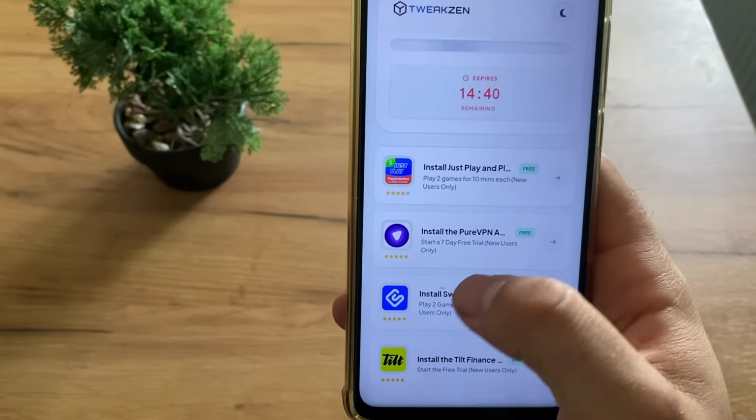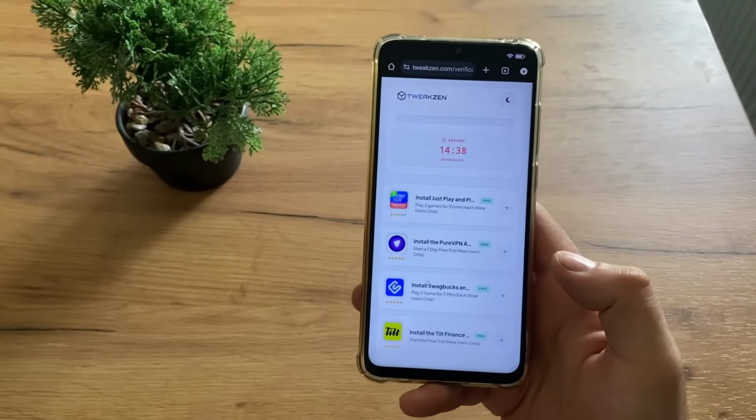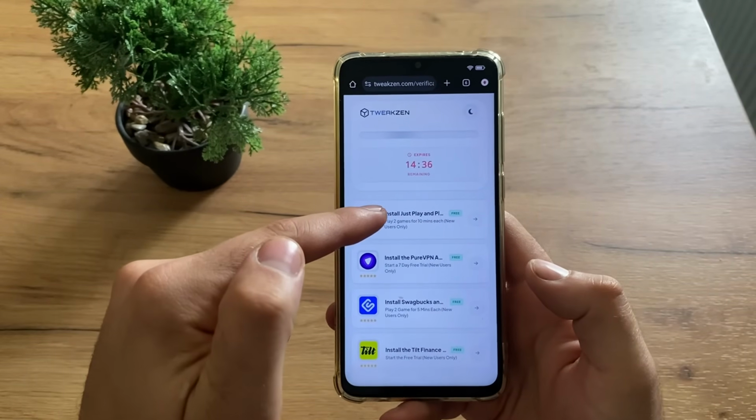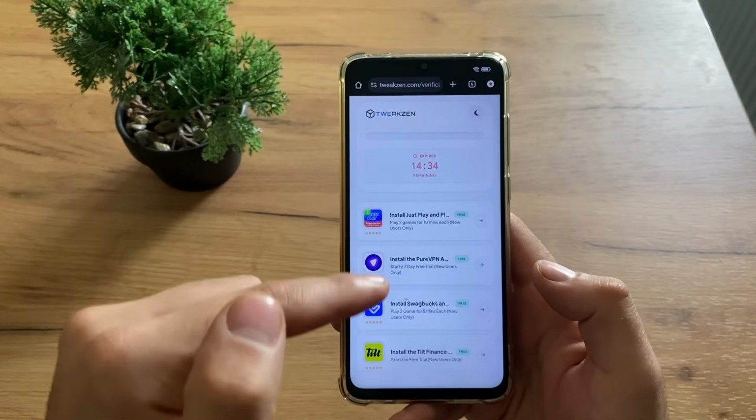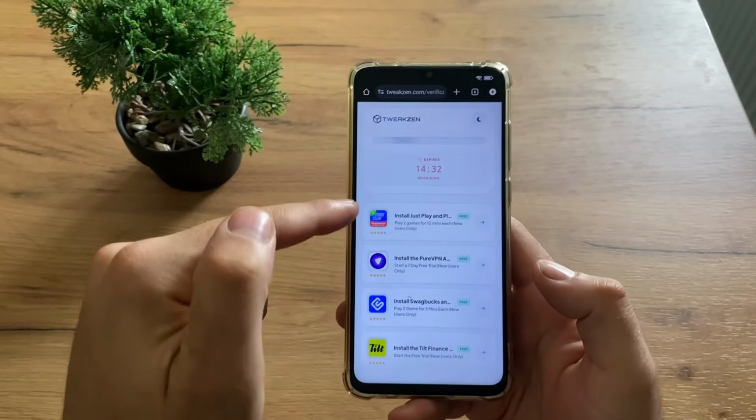Once the apps are downloaded, complete the task. Below each task you have a description of what you have to do. So, guys, I will just download this, just play and swag back. So I'll be back after I complete these 2 tasks.